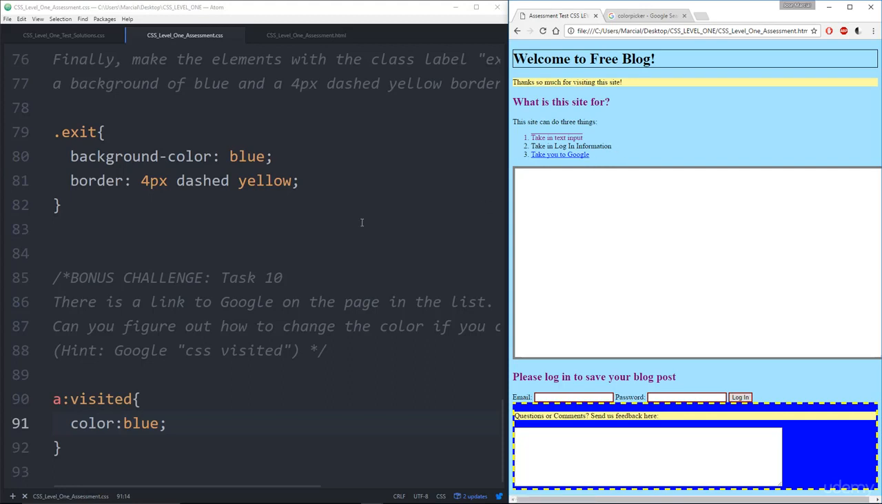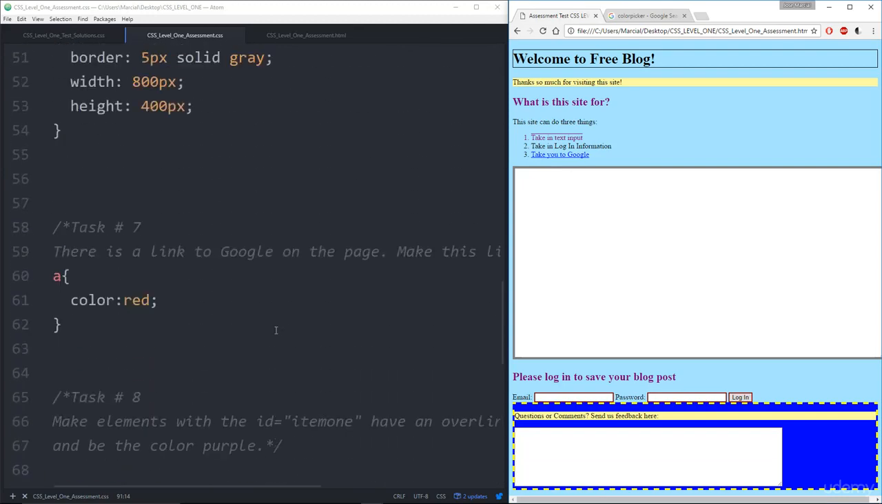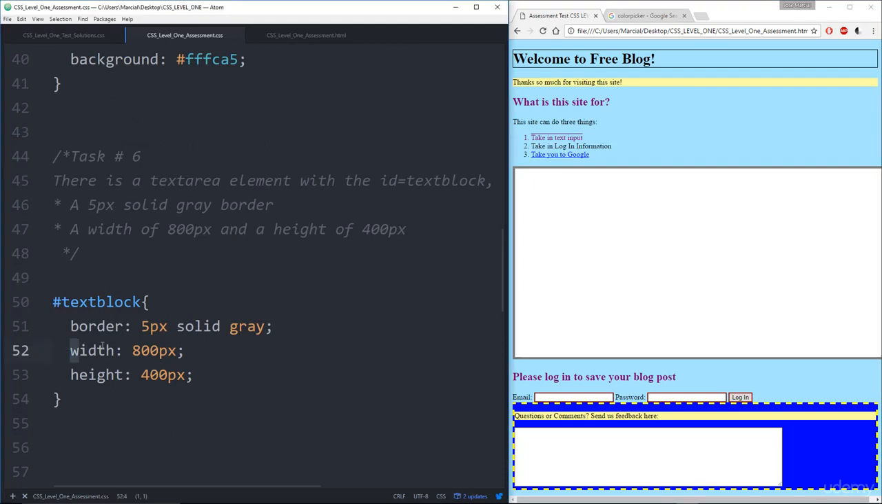All right, so hopefully you were able to get the majority of those. Don't worry if you weren't able to get task 10. And also don't worry too much if you had trouble with, coming back up here, width and height. Hopefully you're able to figure those out. But again, I know that was new for you, so don't sweat it too much if you weren't able to get those on your first try.